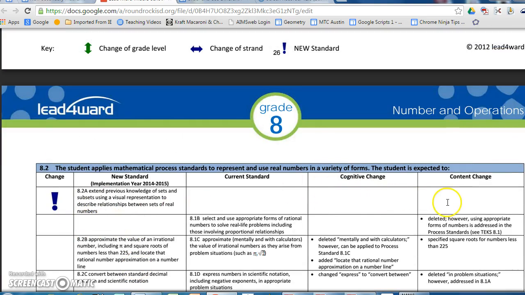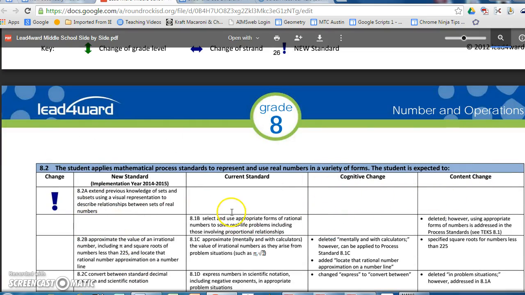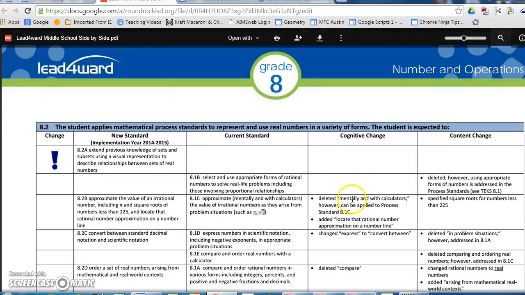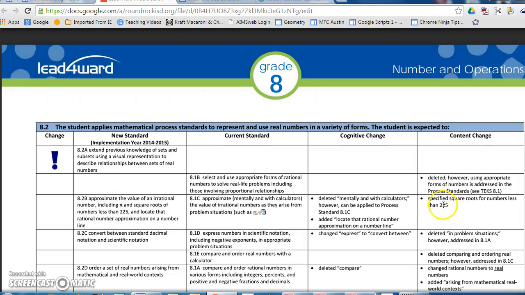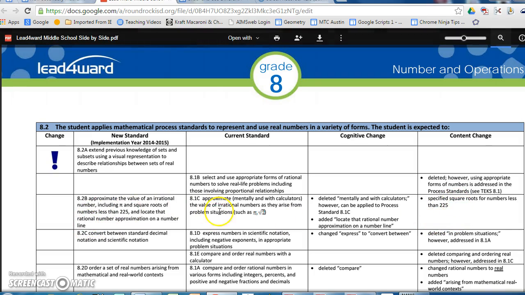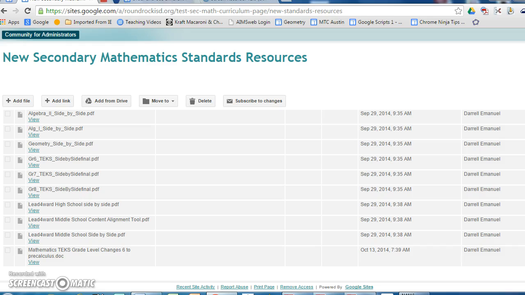So I don't see a lot of information over here. For standards that changed or were tweaked, you can get a little insight into how not only it's different from the old standard, but what specific thinking changes or content changes have occurred. Again, those resources, the side-by-side from TEA or the side-by-side from Lead Forward, can all be accessed through the new secondary math standards resources.